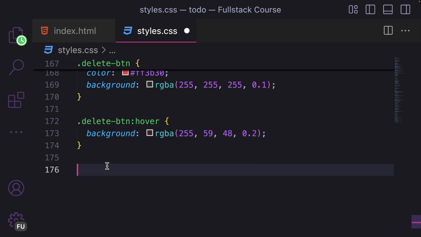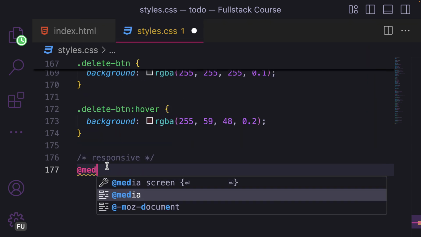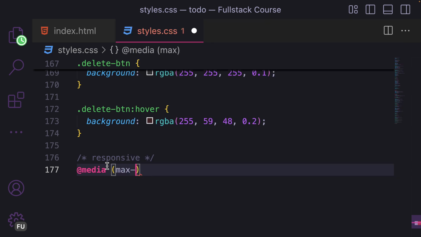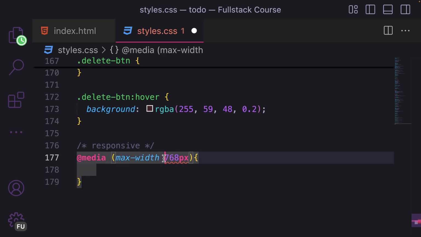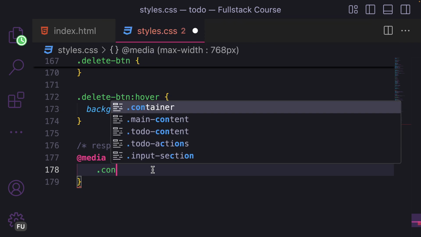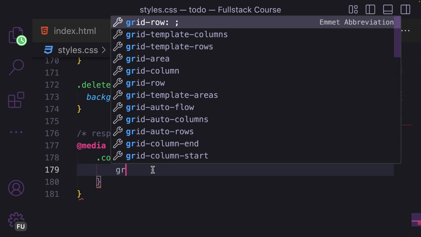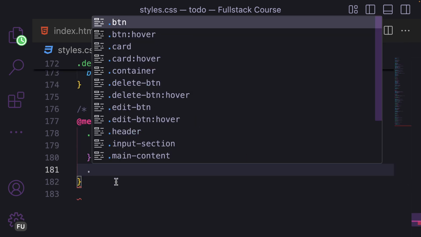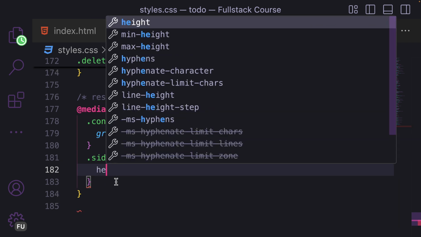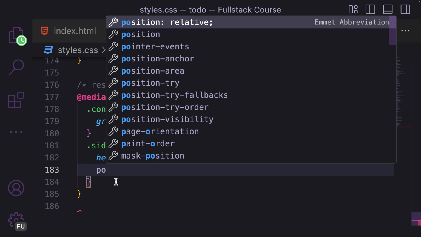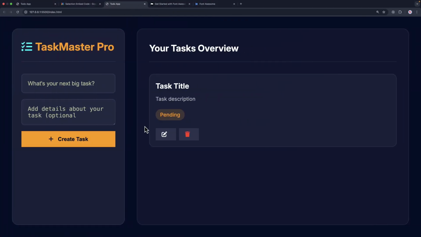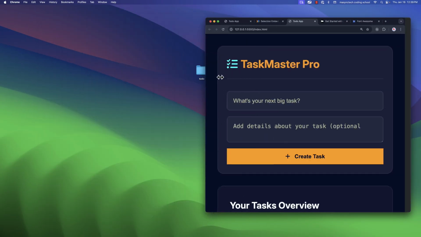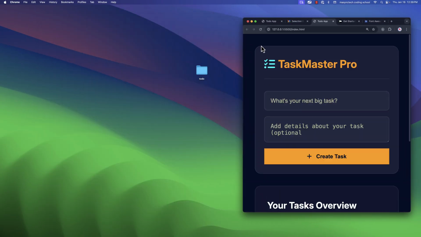And the last step is going to be the responsive design. It's going to be pretty simple by using @media and then use the max-width and then use 768. At this breakpoint, we want to change the container to use the grid-template-columns to 1 as 1fr, and that is fraction. And then the sidebar, change the height to auto, and then position equal to static. And that is it. So let me reduce the browser window, and as you can see, it is responsive. We are done with the styling.